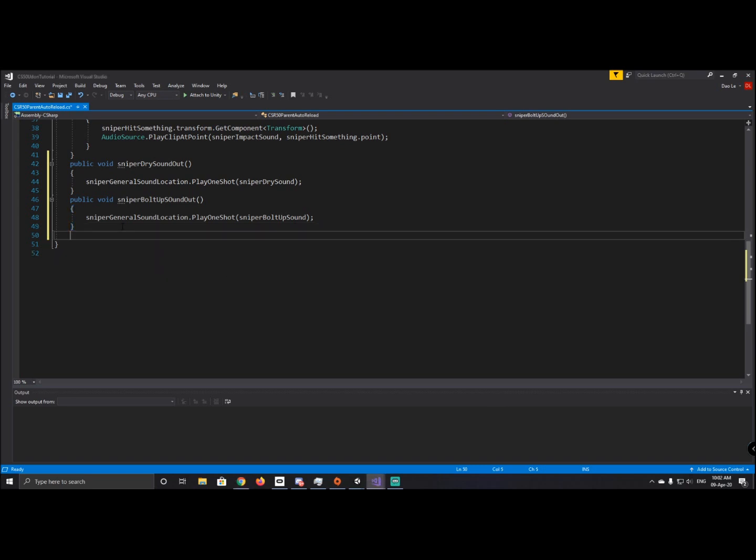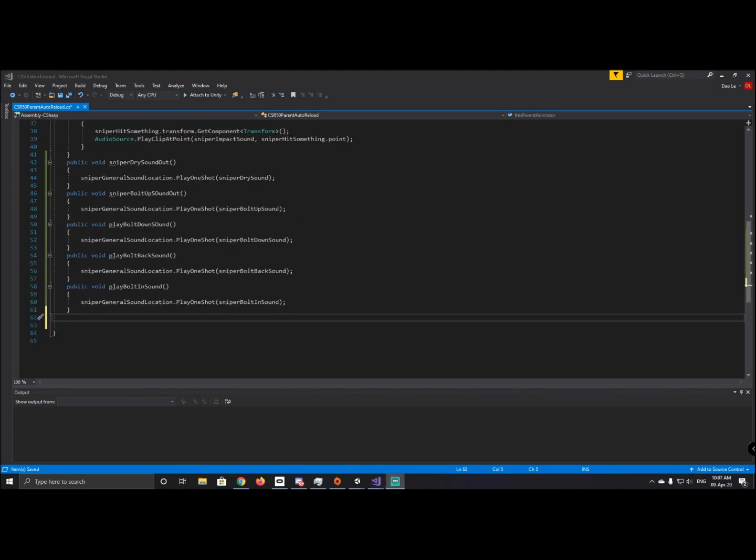This will take some time, so I will go ahead and skip forward. Here are all of the functions just to play the audio source. It's just to play the bolt sound of the gun. Other than that, I need to set a function to set the ammo back to 1, and a function to enable the collider.